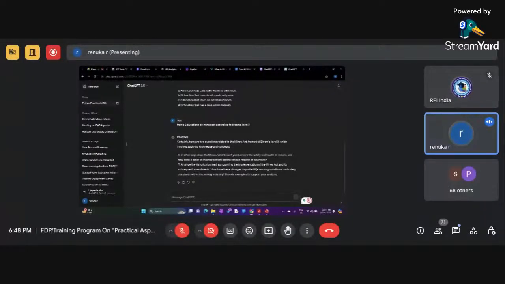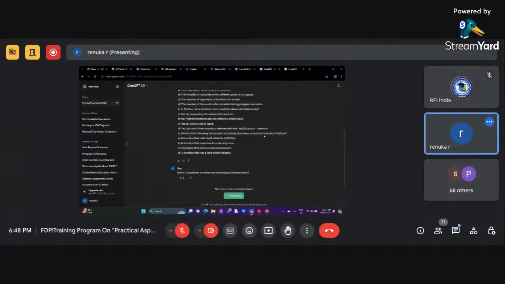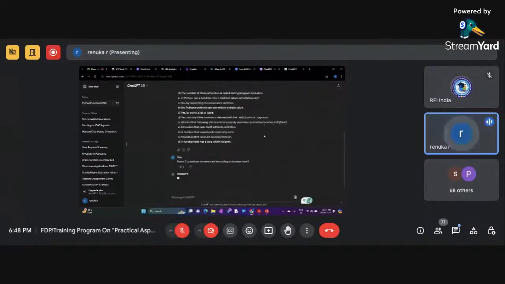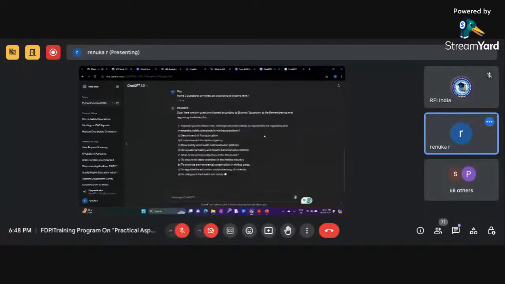You can reframe the questions also. If I want it according to, say for example, Bloom's level 1, which is like remembering, it will generate the questions according to that particular level. So you can reframe the questions in this way, or you can also rewrite. Whatever you want to rewrite, if you type it after this, it will rewrite whatever we have given and put it in a proper way.